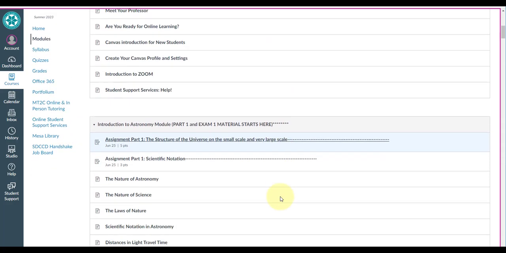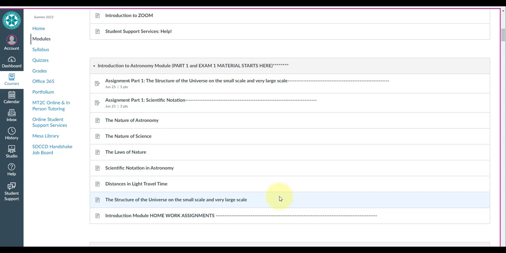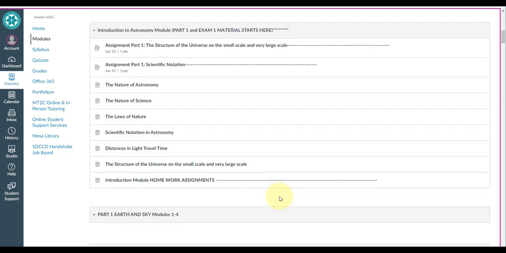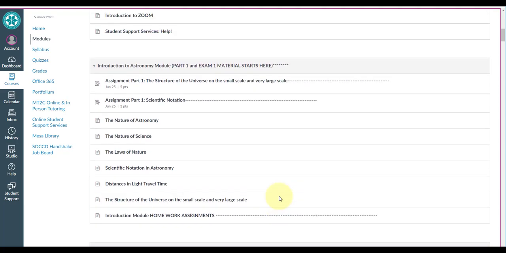While we're on the modules, let's take a look at each module quickly. A couple of things to let you know about the modules. If you have a homework, they're marked by these dashed lines. So whatever is between these dashed lines is your homework to do. The first homework that you get to is the structure of the universe, and the next one is the scientific notation.